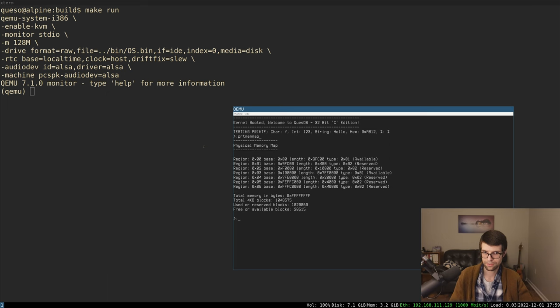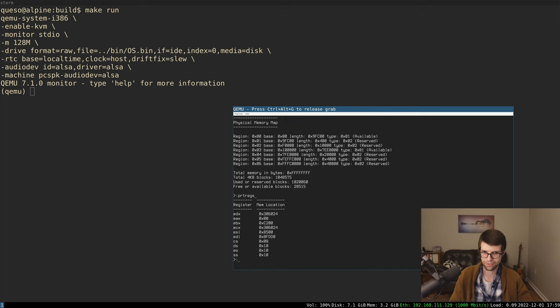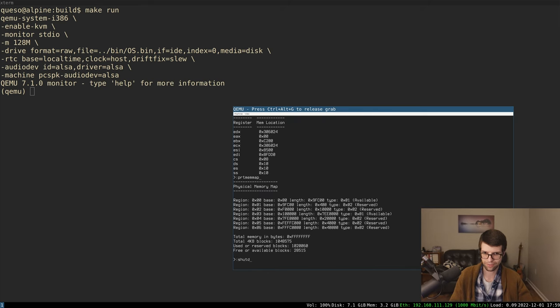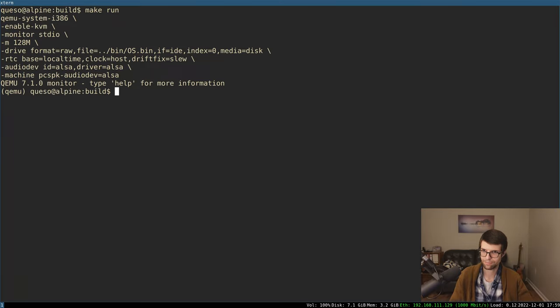Okay, so I can still print stuff, which is important. See, this block number is lower than it was before, 28515. This number is lower than it was before because we have those things that are now allocated. So I just wanted to make sure it booted even though those were allocated, and we don't have a memory leak anywhere. Okay, not so far at least.